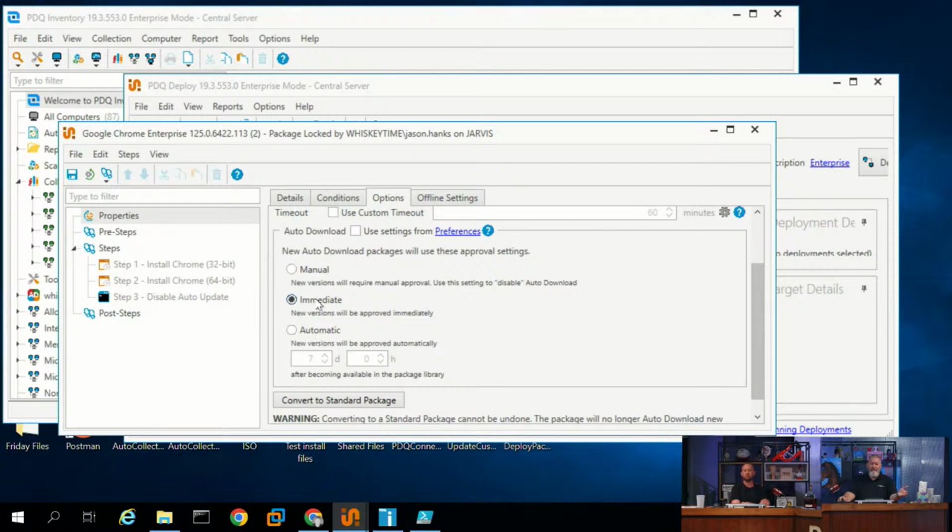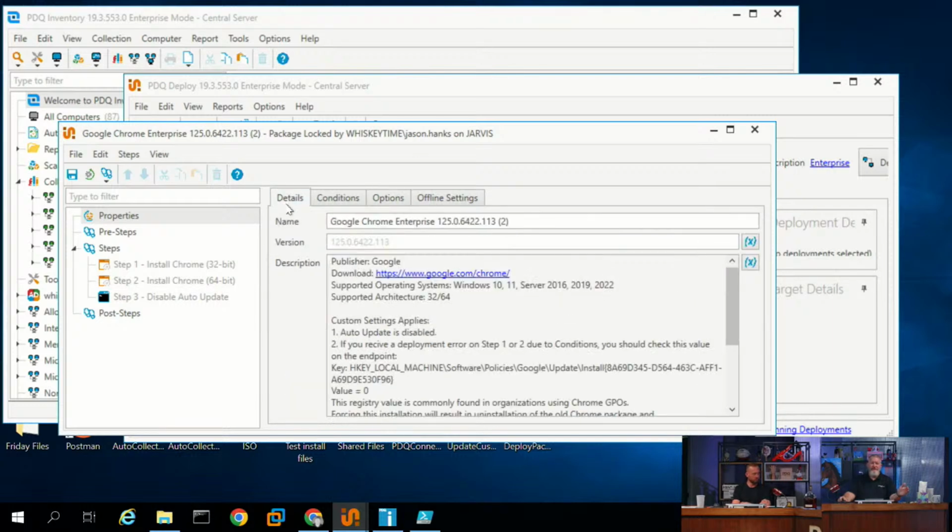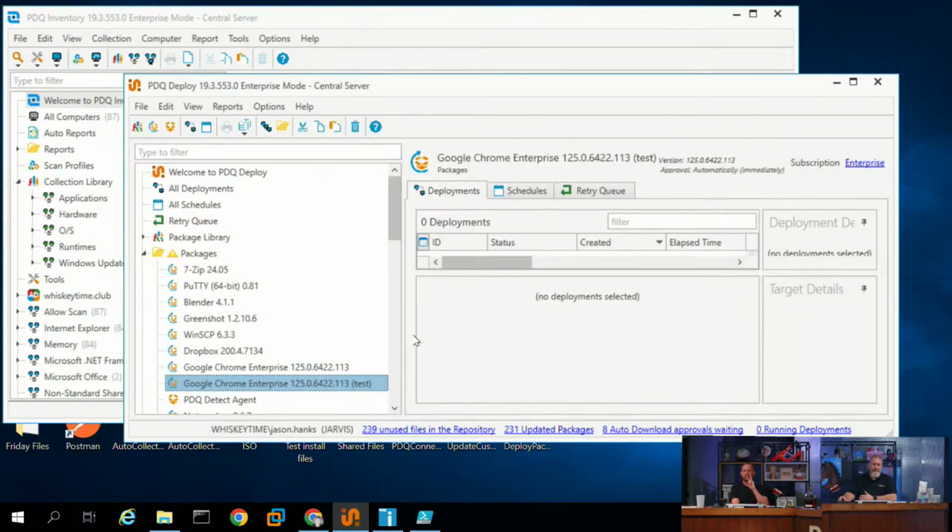On this one, I'm going to make this one immediate. As soon as a new version drops, I want this package to update in the list. And this is where the eyedrops come in. So right now what I've done is I've made this a test package. So now you've got 2 versions of Chrome. One can update the package immediately as soon as it hits the library, the next one 7 days later.